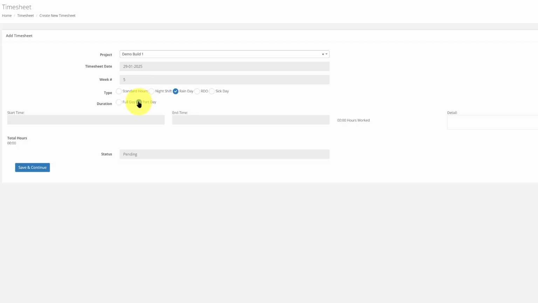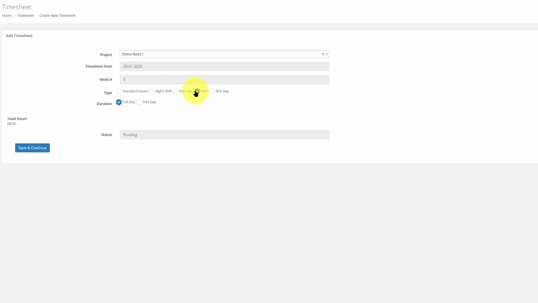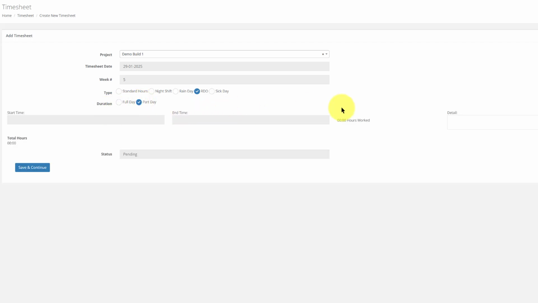However, if it's a part day, select that option and then enter in the start time and the end time, and then the total hours worked, and total hours will update accordingly. If it's a rostered day off, select the RDO and then again with the duration as before.